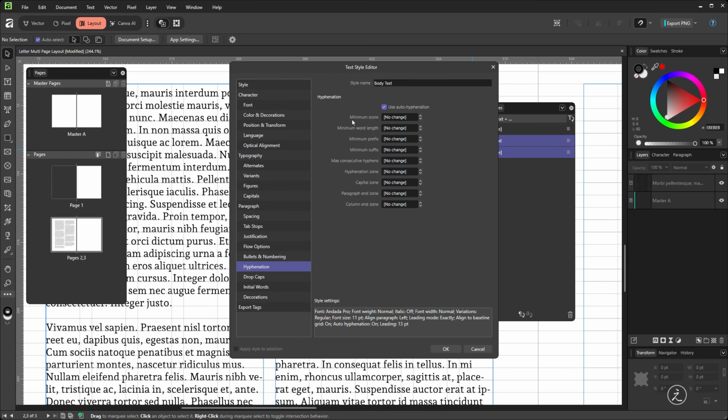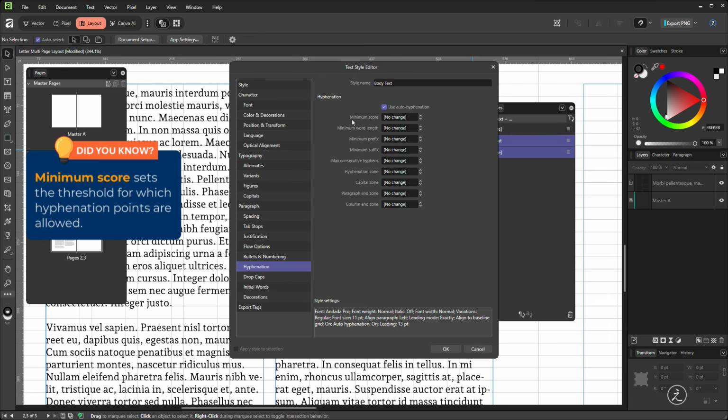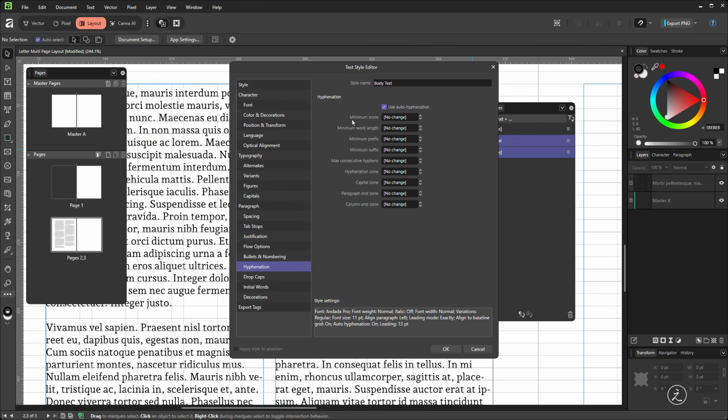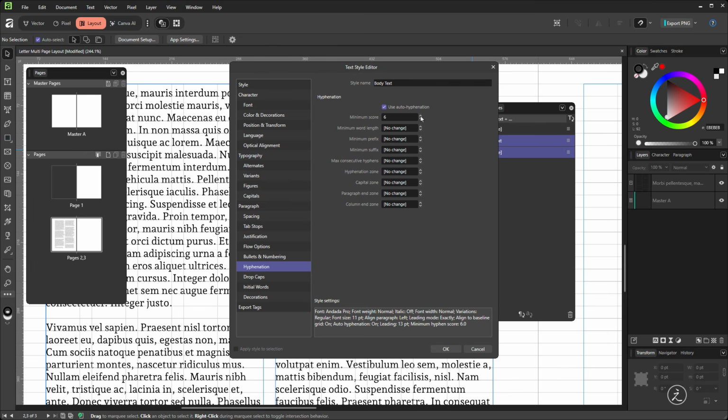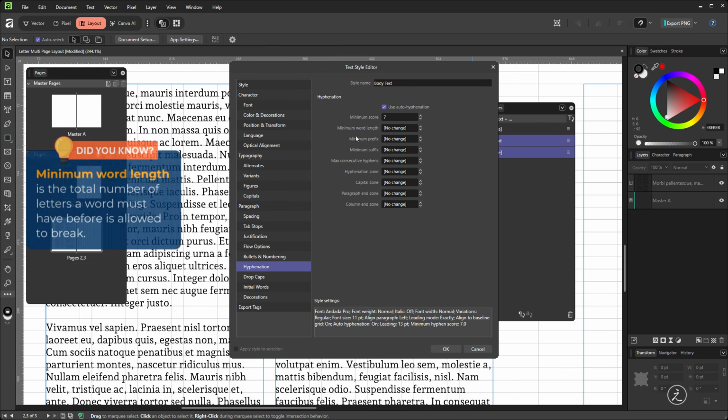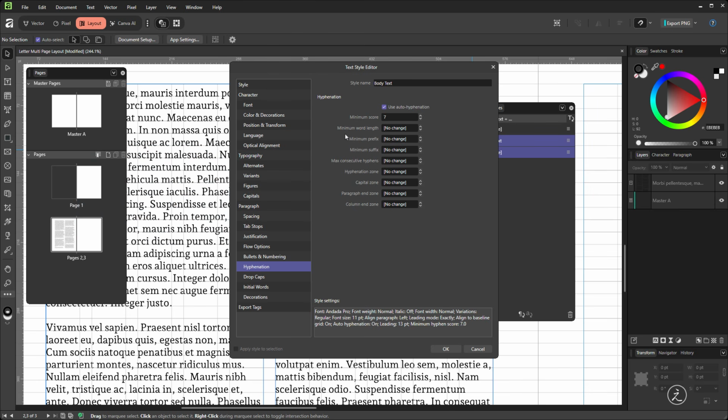For the minimum score, that sets the threshold for which hyphenation points are allowed. So I'll set mine to a higher score for less frequent hyphenation. I'm going to set mine to 7. For the minimum word length, that is the total number of letters a word must have before it's allowed to break. So I want to have words with at least 6 characters to be considered for hyphenation.